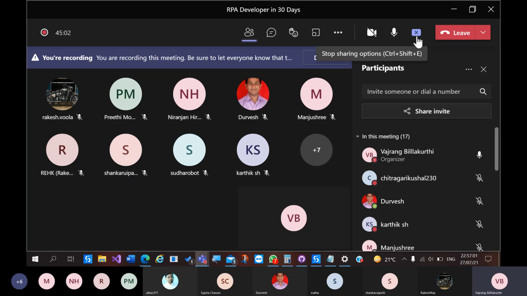Now add this particular read range activity. So what will read range do? It will read the workbook and give us the data table. You can copy that activity even from the previous code that you have built.